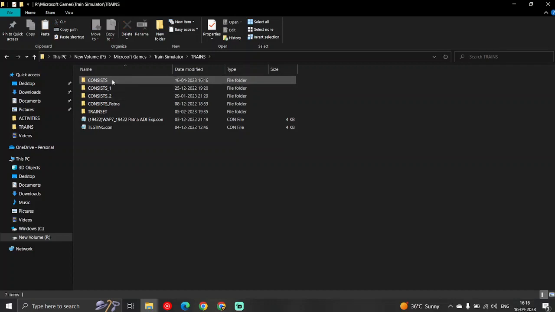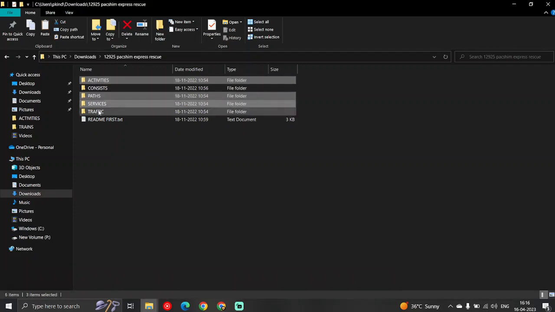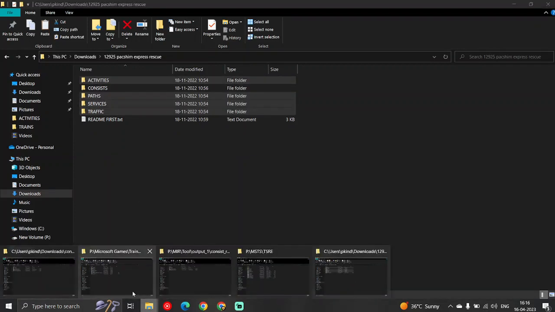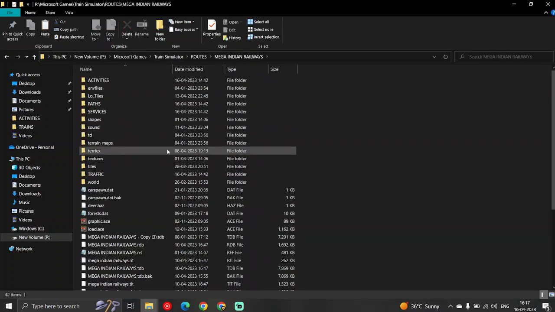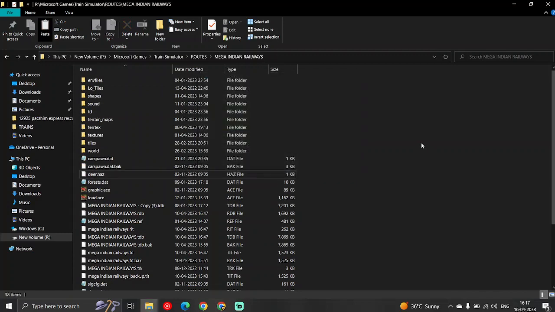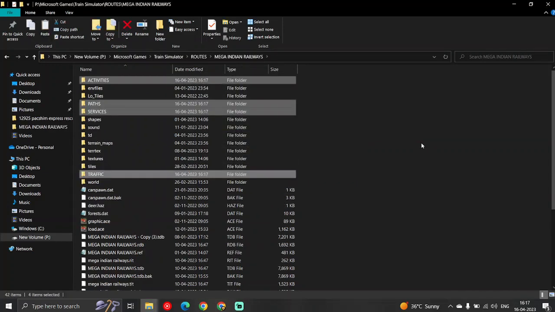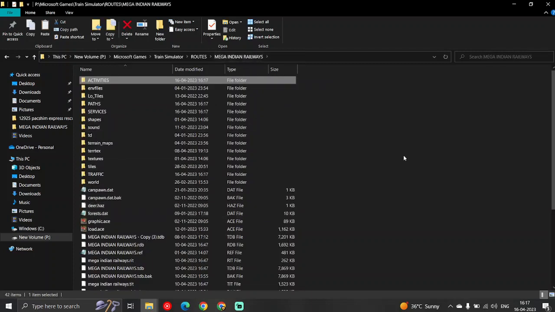Once you put the consist here, the next thing you generally do is copy this activity, paths, services and traffic, and put them inside the routes folder. So you go to the routes folder, Mega Indian Railways. I will just delete this. Again, this is a good practice to have. Delete these folders and paste this one. Just be careful that you are deleting the right folder. You shouldn't be deleting the tiles or textures folder. Once you paste this, your activity is installed. That's it. You can see that there is this activity and all the other folders will have the required data.